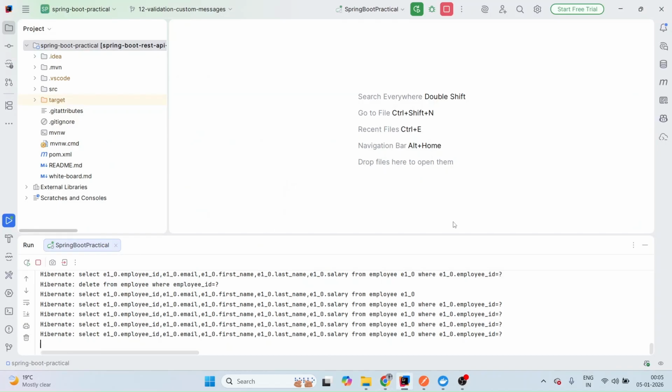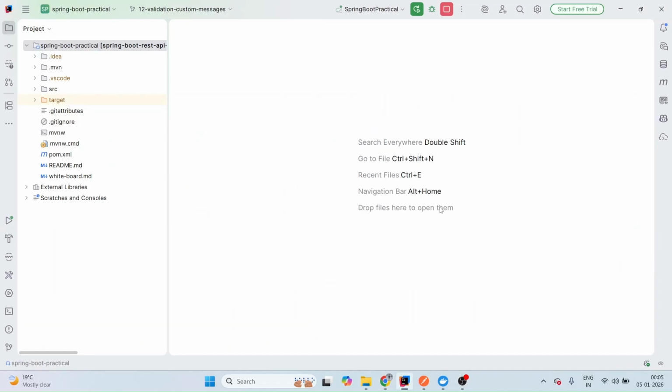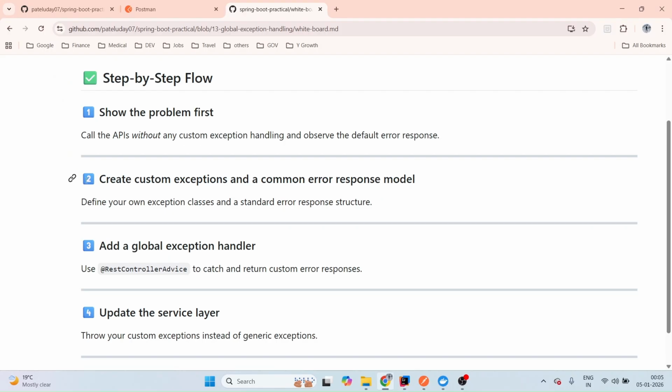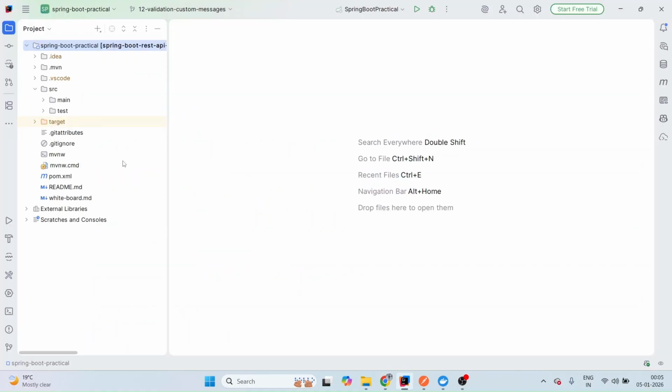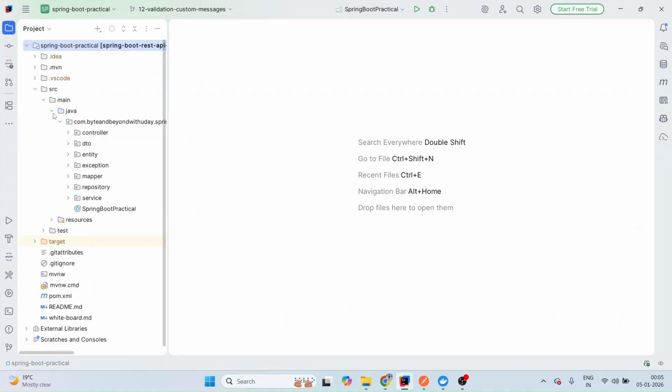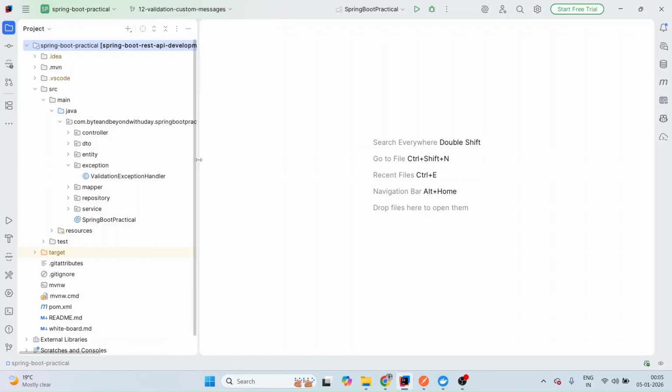So let me go to my IDE, and in the meantime, let me stop my application. Okay, so our second step is create custom exceptions. Let's focus on this part first. Create custom exceptions. We already have exceptions which we created in our last video, the custom validation video. So in this video, we are going to create a few custom exceptions, right?